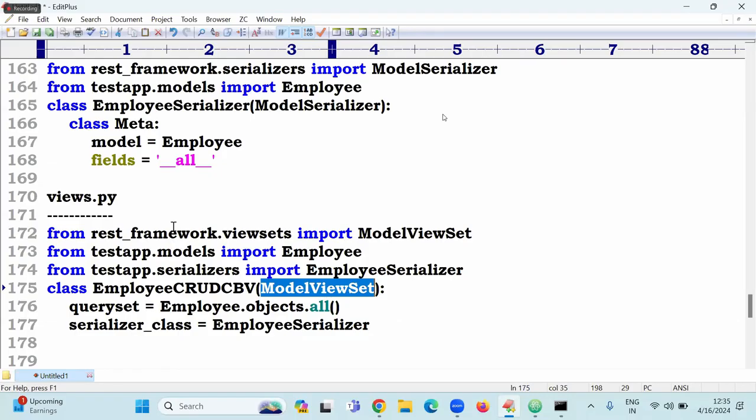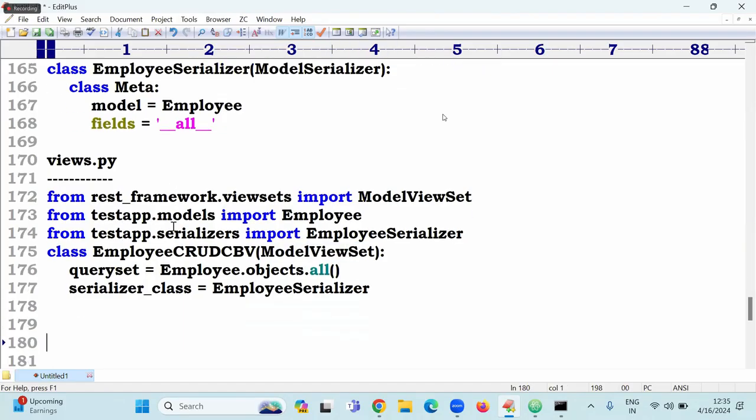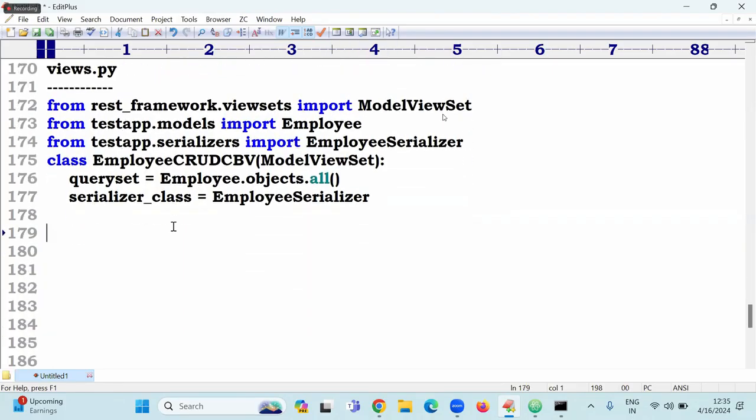ViewSet means how to define the URL? Router concept. Manual URL mapping is not possible. In the last class I explained the router concept.